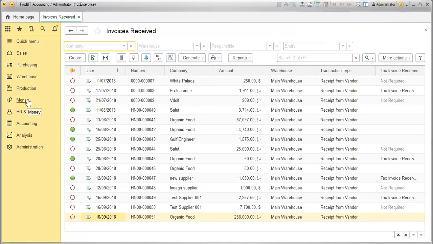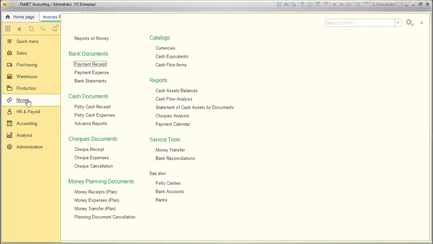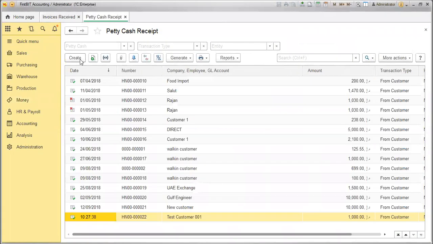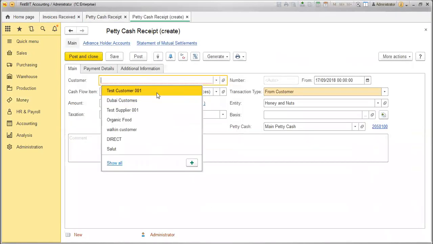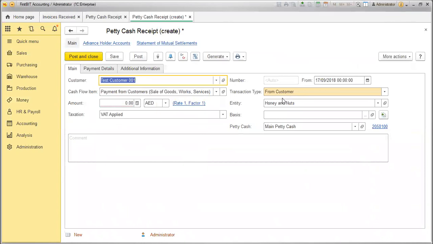For example, if you are receiving some amount of money from your customer, you have to click money. Let's say you are receiving cash. Click petty cash receipt, create, and here you have to select the customer and the transaction type, from customer.